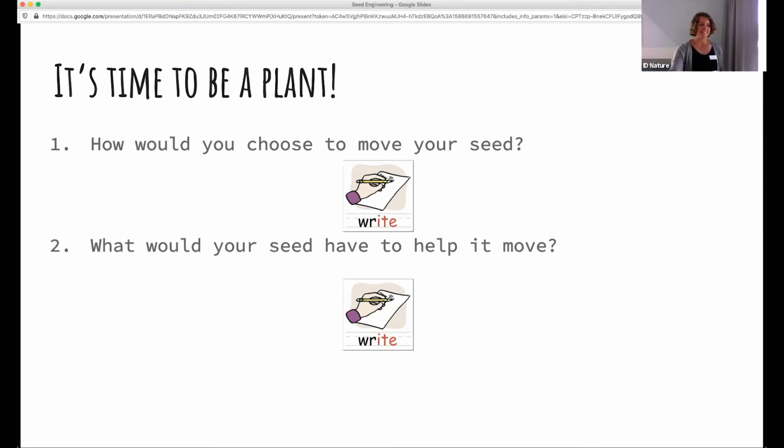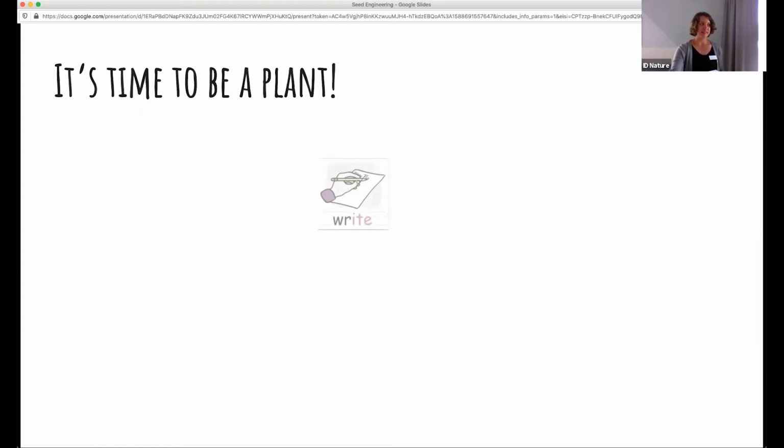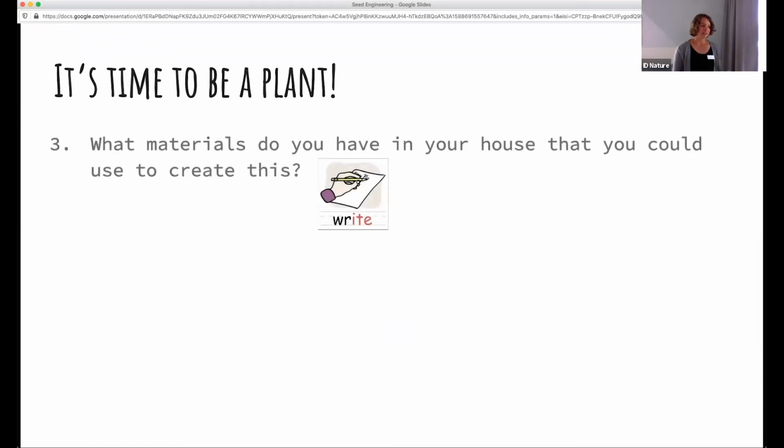All right. Next question to plan out. What materials do you have in your house that you could use to create this? I went down to my kitchen and I thought about what would be a good seed, and I grabbed a few different types. I grabbed some popcorn kernels, some rice, some flaxseed, and some quinoa. You might have something else in your house. Those are the ones I choose to use as my tiny seeds.